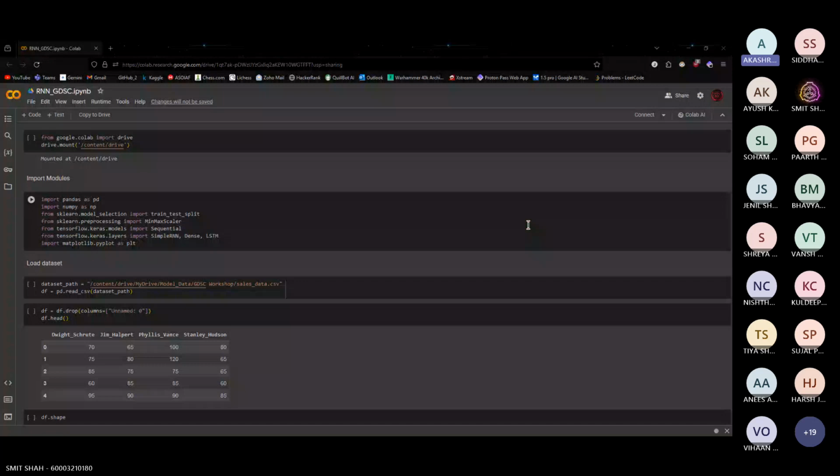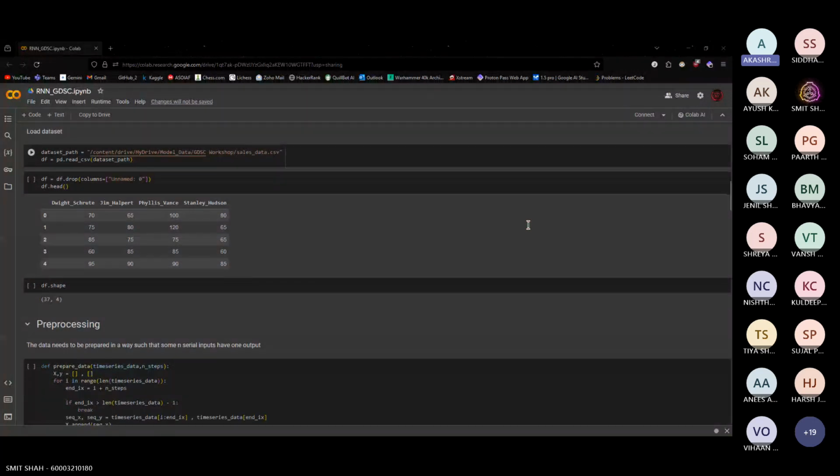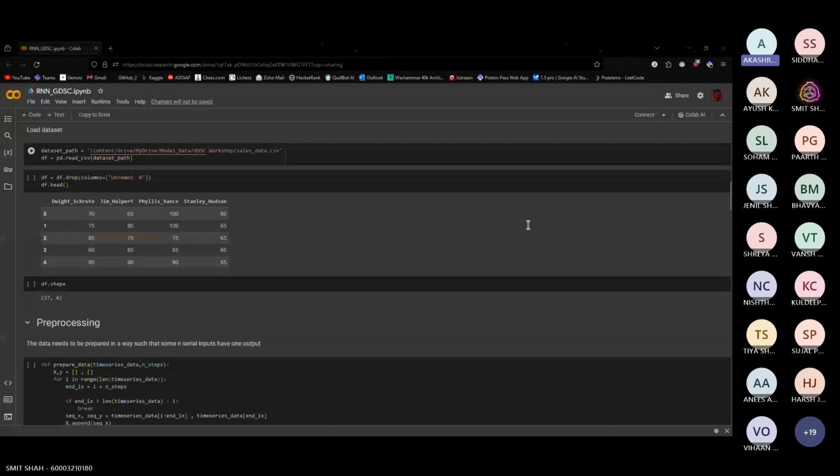What is 0, 1, 2, 3, 4? They're just timestamps. At time 0, Dwight Schrute made 70 units of profit. At time 1, 75. Here the units are arbitrary. They could mean units sold or profit in hundreds or something.